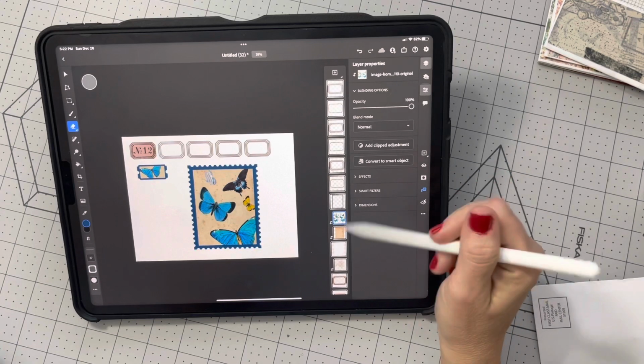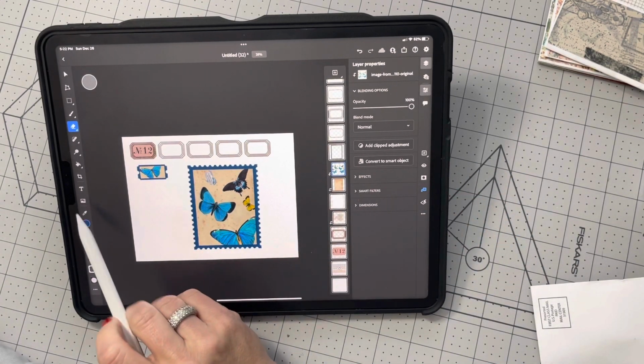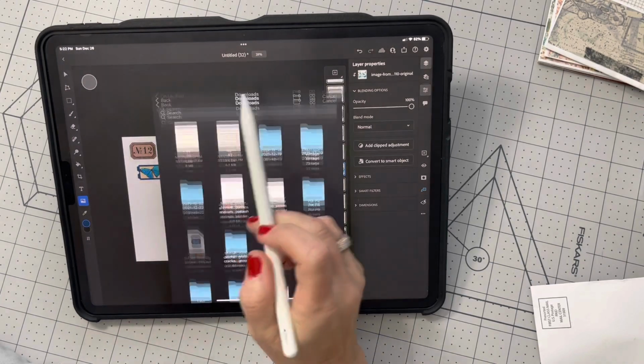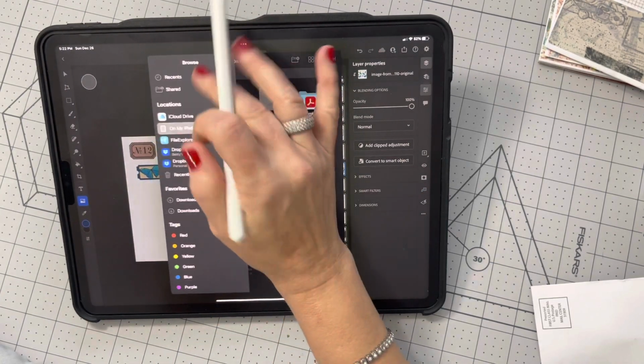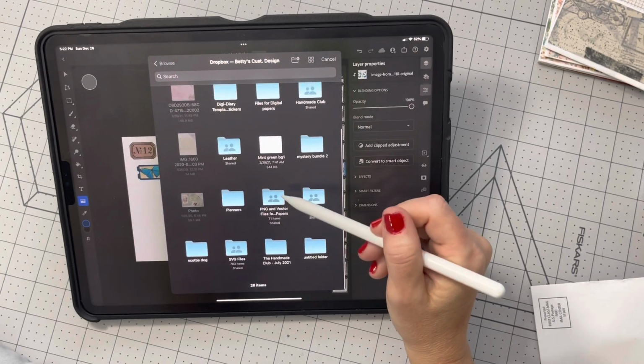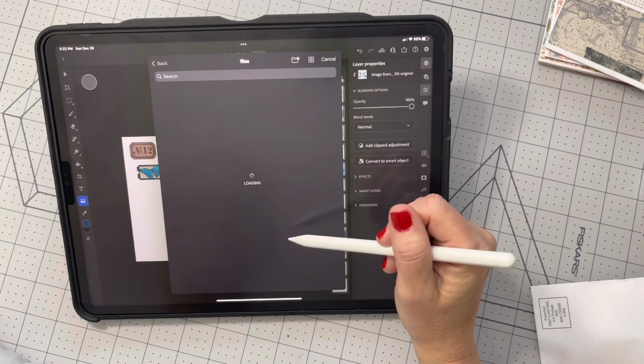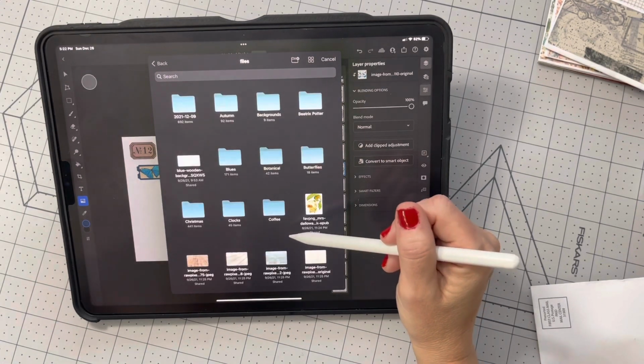Okay, so now let's put a number. Let's make this into a stamp. So let's go back to our files, and we do need to go back to our Dropbox. And let's get a number. We'll get that number 12 again.